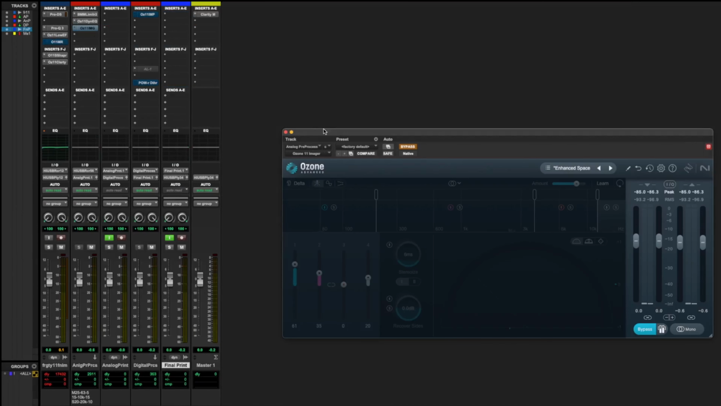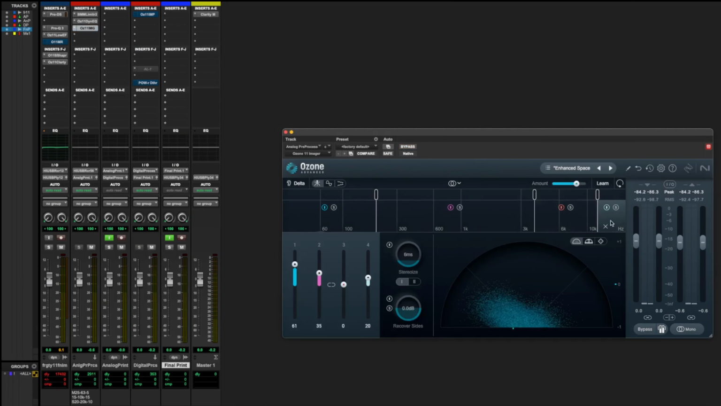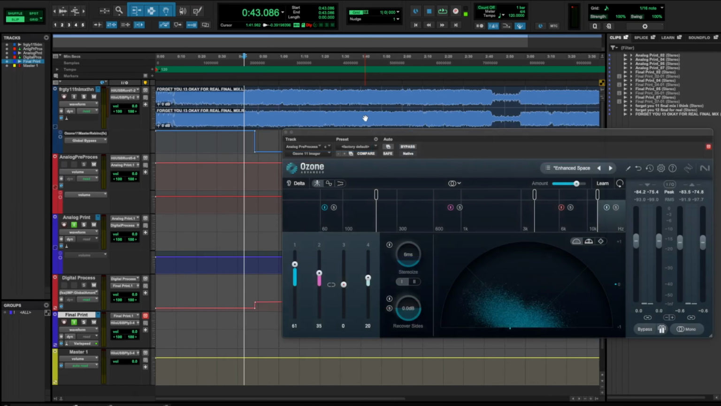So from there, I then move into the Imager by Ozone. I've got it on enhanced space, and I had it learn at the loudest section of the song, and then I've got it on 73% as well. I might have pulled down a little bit on some of these controls, and as you can see here, I'm also pulling down on the output as well, just to sort of manage my gain staging going into the final two processors here as well. But let's take a listen to the width that adds.